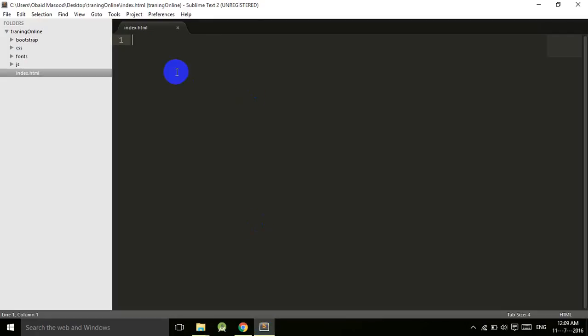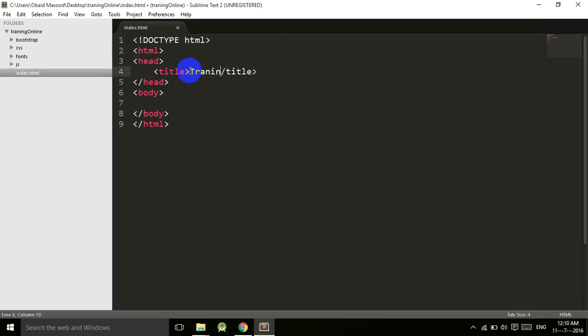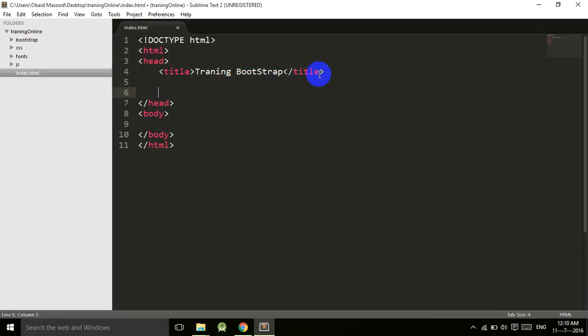Now let's come to your index.html page, and here start writing your HTML code. Firstly I will define the doctype HTML, and this doctype defines that this is HTML5, and then I will write my HTML tag. In Sublime Text, if you write html and press Control Space, it will create the basic structure of the HTML for you. And here you can say training Bootstrap, and now add the links to all the files.